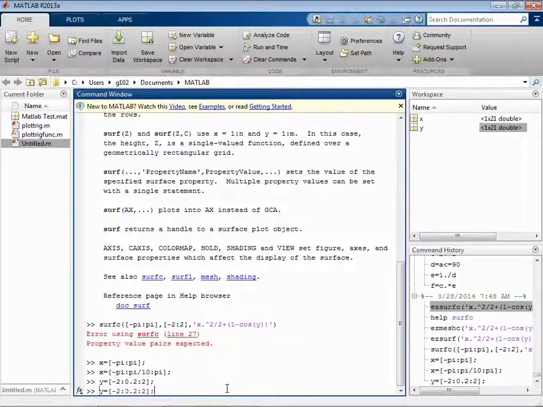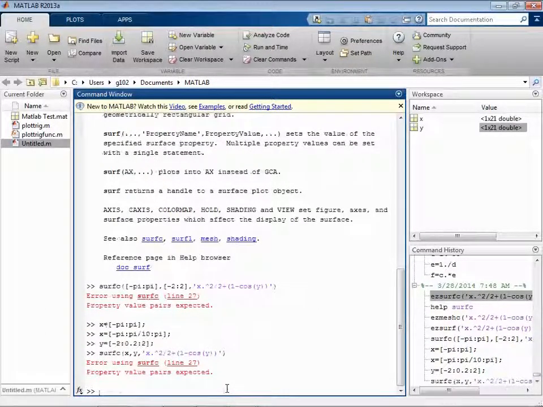Let's try that. You shouldn't have to, but I can't make it work if I don't know. Okay, property value pairs expected. Okay, we're gonna have to dig into the details to use it.